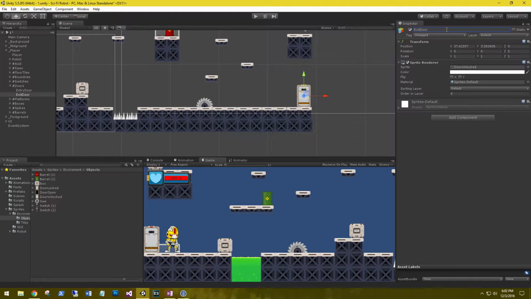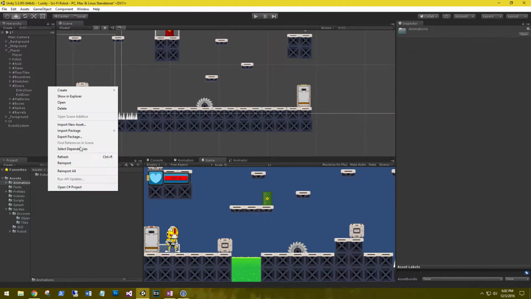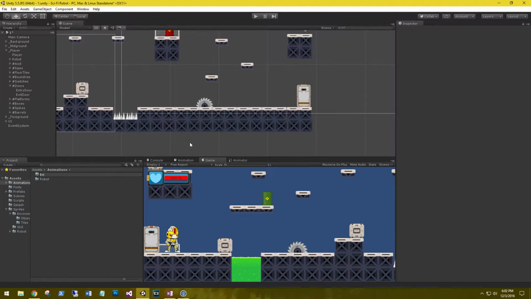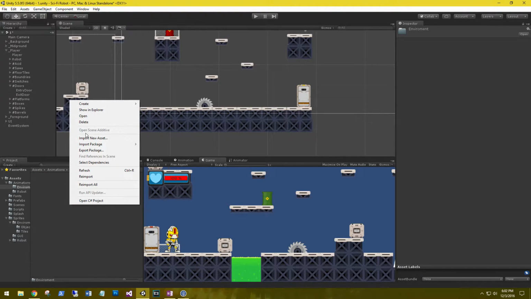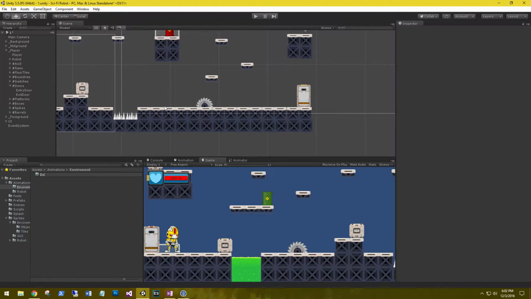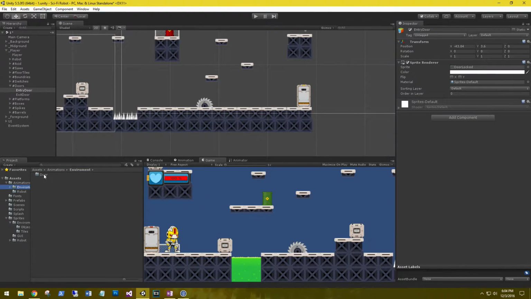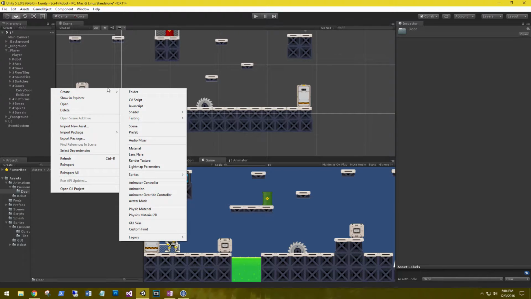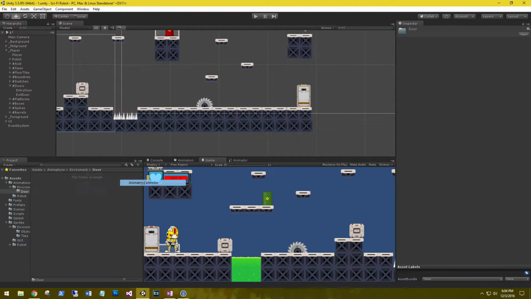Okay. We're going to set up some animations for the door positions. Let's create a folder under animations and call it environment. And then inside of it, let's create one called door. Yes, I know I'm a bit OCD with my layout structure, but I assure you, it makes things so much easier when your project is enormous. Okay, let's go into door, and then let's go ahead and create an animator controller. And let's call this door controller.